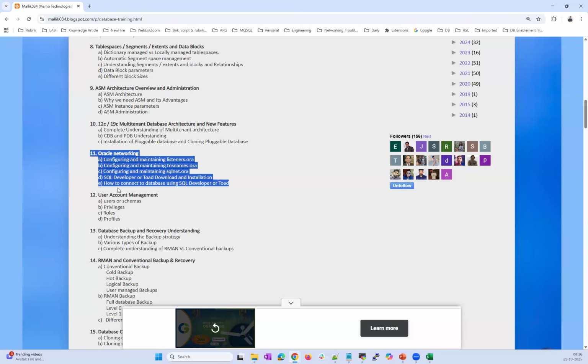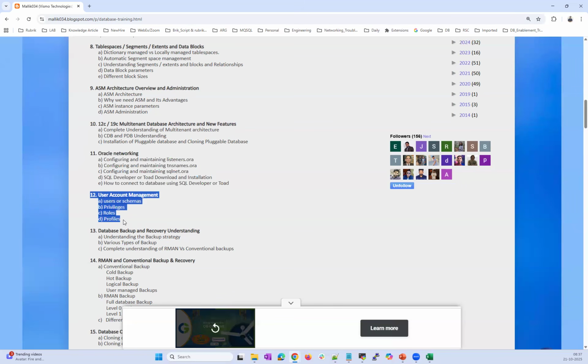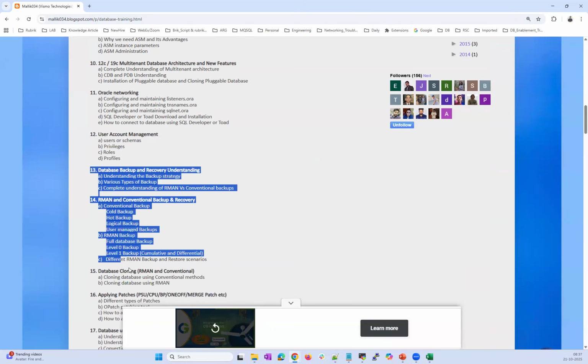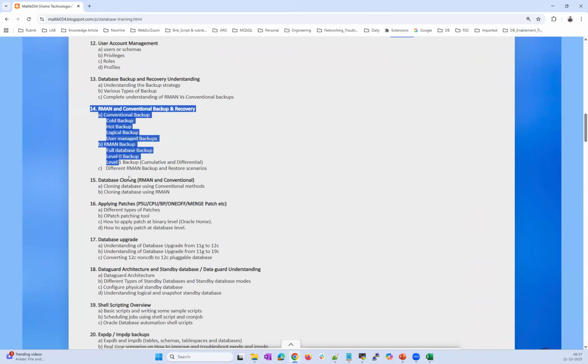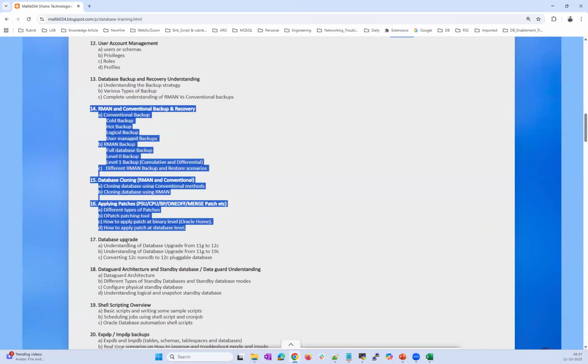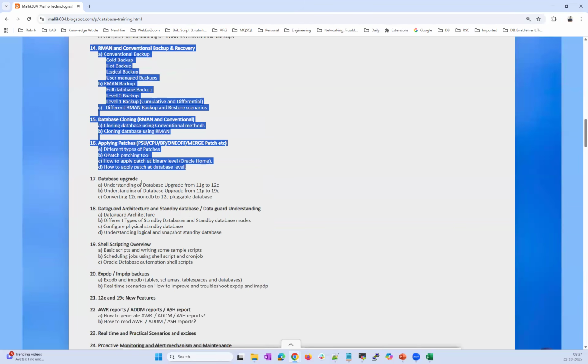Chapter number 11 is networking. That's your TNS listener, TNS ping, TNS admin directory, remote connections and local connections, and password file management. Chapter number 12 is user management: the permissions, roles, privileges, quotas, and many more things. Chapter number 13, 14, 15 is about RMAN, backup, restore, recoveries, and various backup strategies, level 0, level 1, archive backup, obsolete backup, expired backup, and many more things.